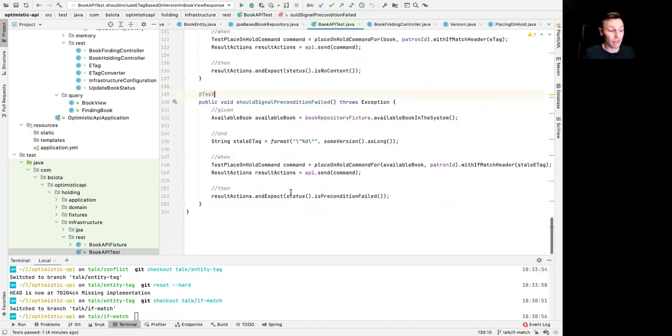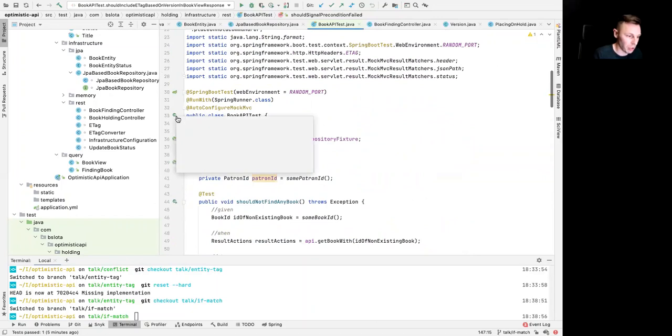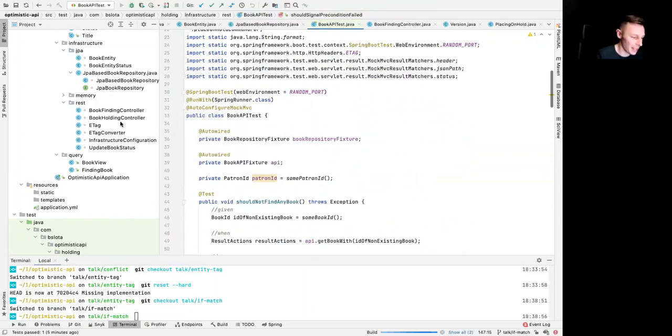But the test that I expect to fail is the one that checks if we return the precondition failed response when we try to make the change with some wrong or stale E tag. So assuming we have some available book in the system and we try to use some stale E tag and send the command with the If-Match header containing the stale E tag value, we expect to get a 412 error message. Okay, so how to make these tests pass? And to make sure that I'm not lying to you and the last test doesn't pass, I'll just run them.